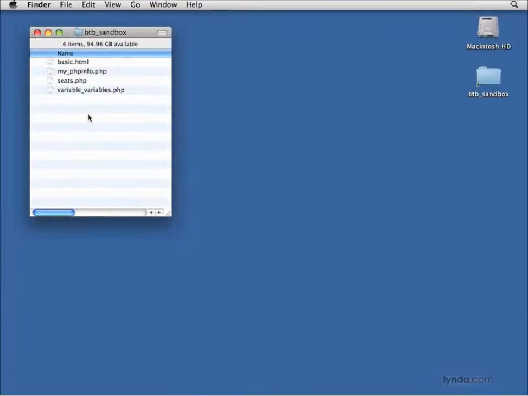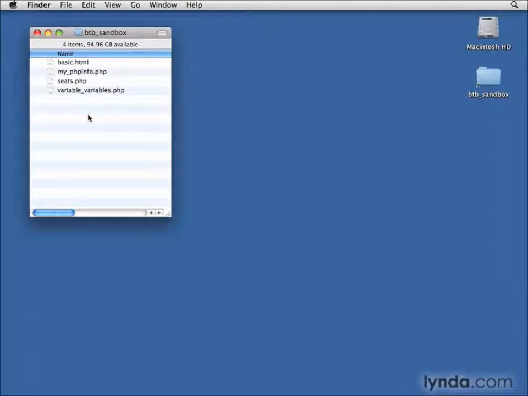In this movie, we're going to take a look at a couple of array functions that will allow us to put elements into and pull elements out of arrays, besides the techniques that we've already learned in the past. And I think these are going to be really useful for you.